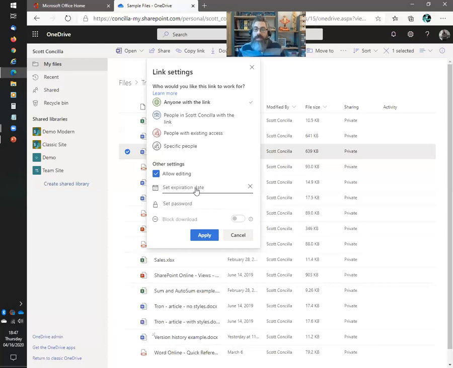You can set an expiration date. So if you don't want to leave your share open forever, and you want it to say, okay, by a specific date this is no longer available, you can set an expiration date. That would be right here. You can also, especially for external shares, set a password.